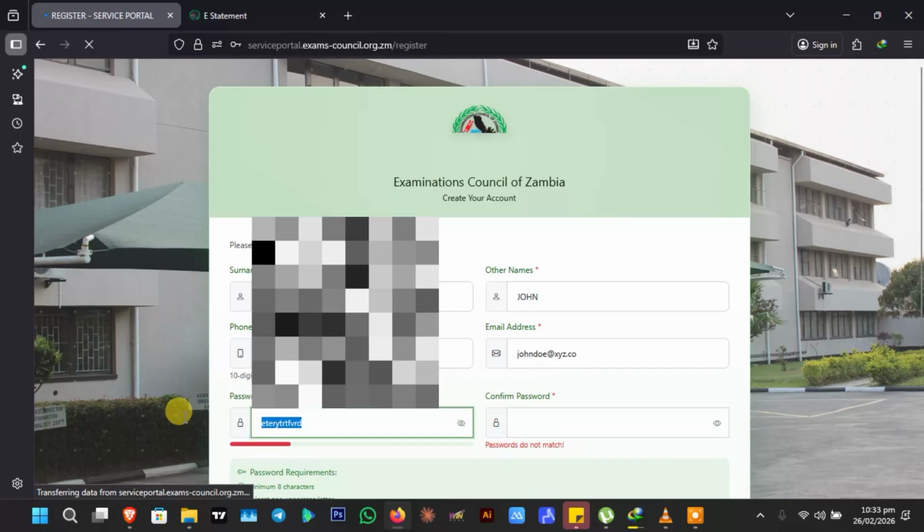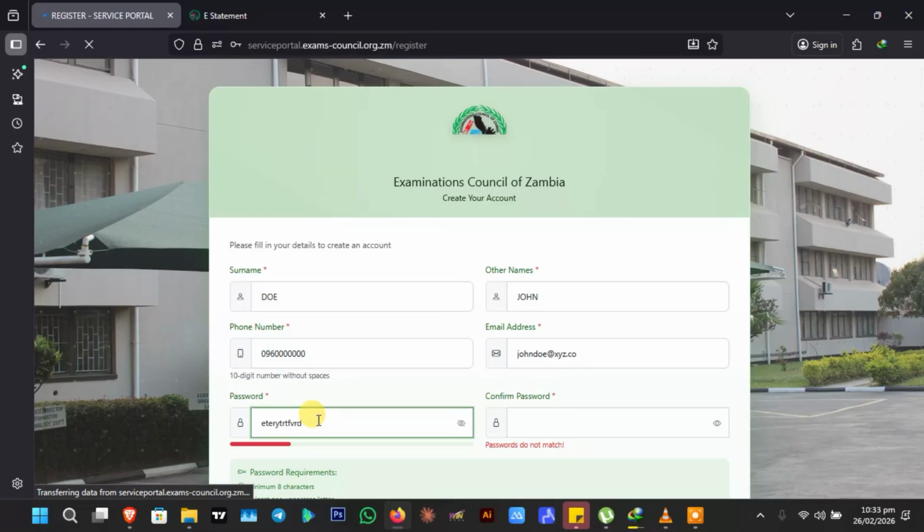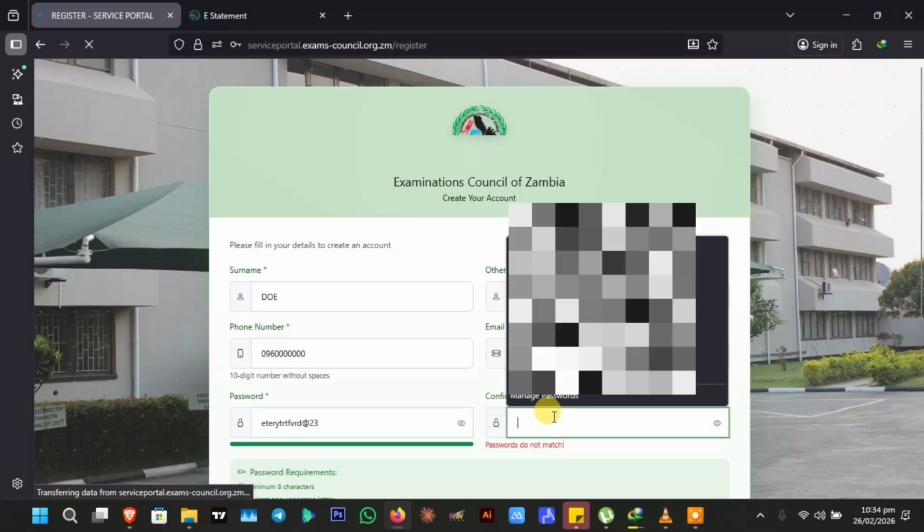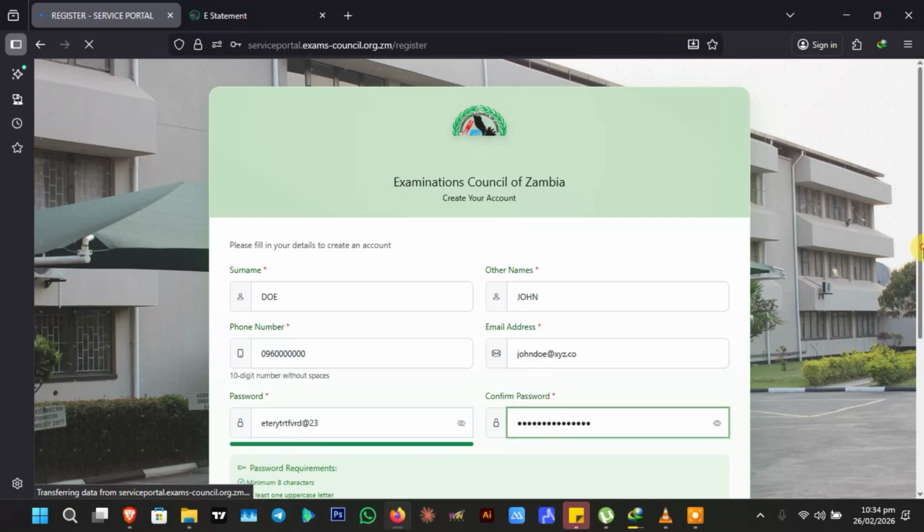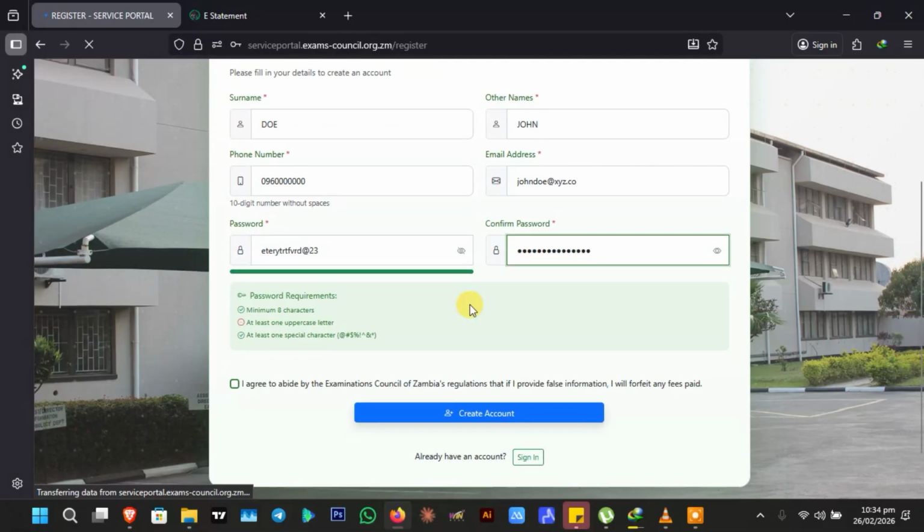From what I'm seeing, let's try and add a symbol there and numbers. That green bar shows you that the password is strong enough to be used. Then you can just paste it there. That's just an example of a password, and as you can see, it has the requirements for a password.